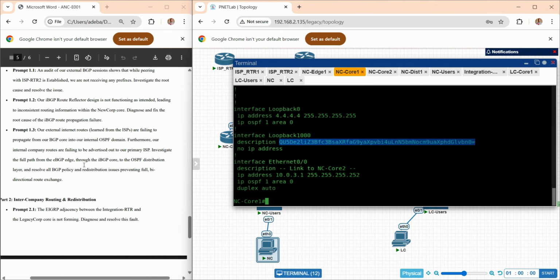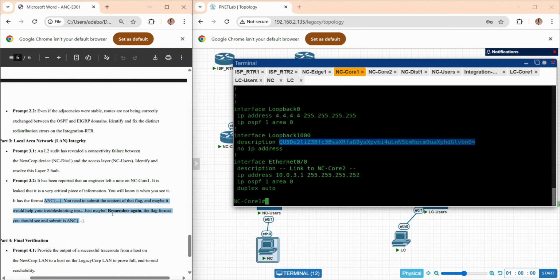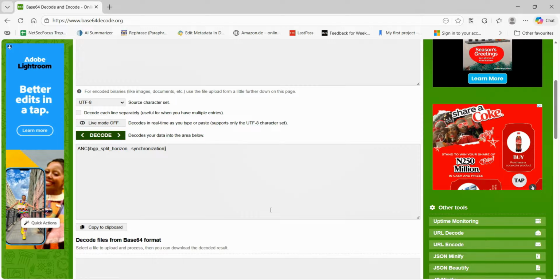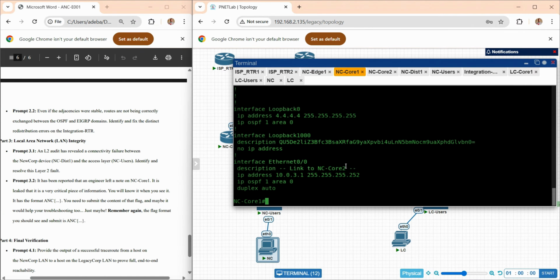So maybe if you got stuck here, I don't expect you to keep staying here all the time. At the point where you get here, it's even stated that the flag might help your troubleshooting also. So this right here might ring a bell that maybe something going on here is relating to this, and maybe from there you can fix it. Remember the BGP redistribute internal command and all of that.